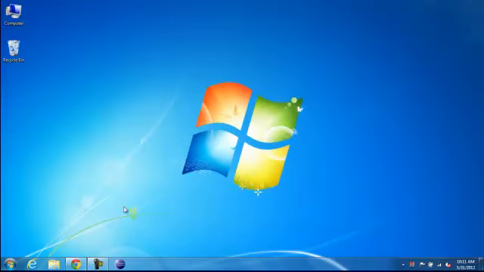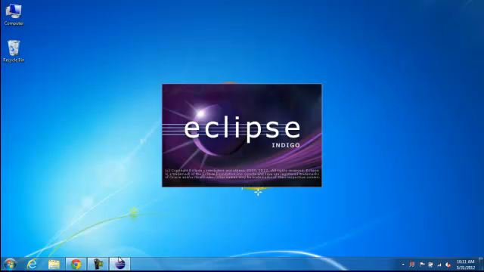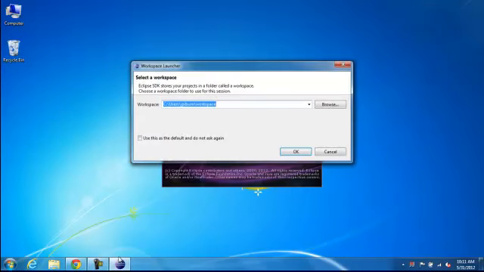So let's go ahead and enter the Eclipse environment. So this is where I declare my workspace. My workspace is the directory where I'm going to be saving everything. So I'm okay with this. It's just in my documents workspace. So use this as a default. Don't ask again. Okay.